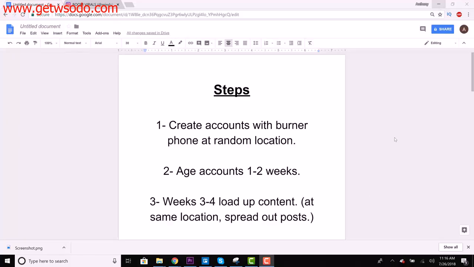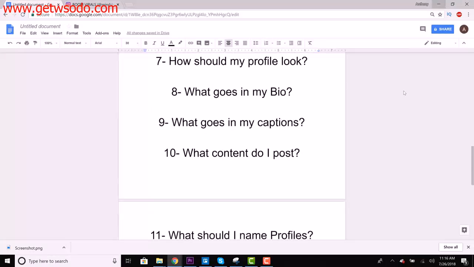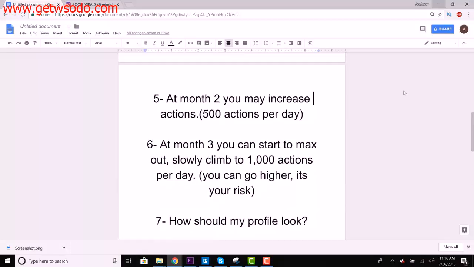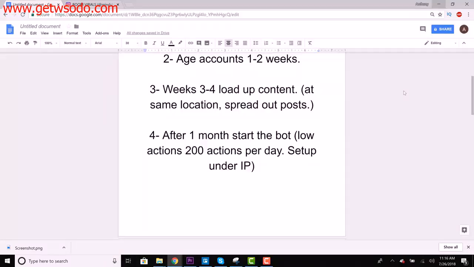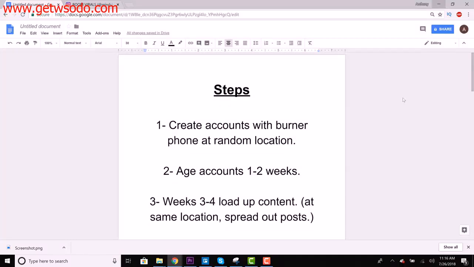We have about 11 steps. About 6 or 7 of these are steps you must take, and the rest are questions. But stick around for this whole video, because if you don't go through and learn this stuff, this is where your accounts could really get banned. If you do follow these steps, the likelihood of your accounts being banned is much, much slimmer.